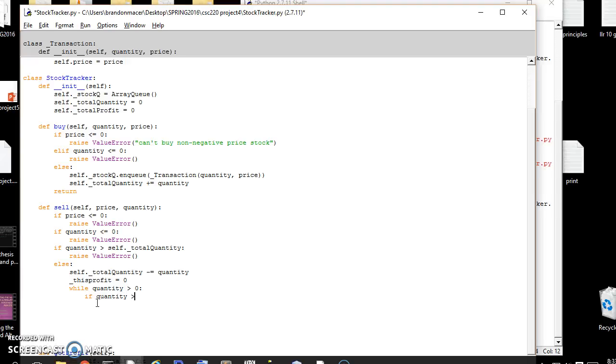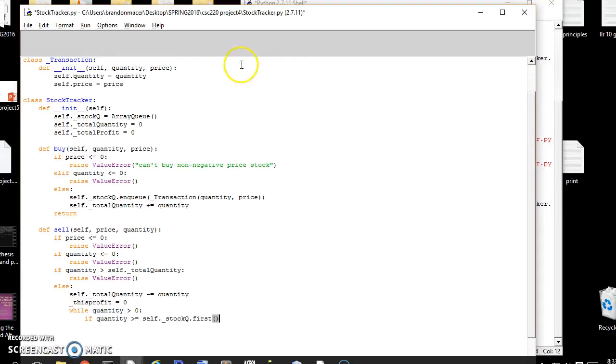if the quantity, that is what we're trying to sell, is greater than or equal to self.stockQ, and this is where we're going to use the first function from the ArrayQueue. Now, what that's going to give us, unfortunately, is a transaction object, because what's in the queue is a transaction object. So we don't just want this, but rather the quantity from this, because we want to compare it to that quantity.